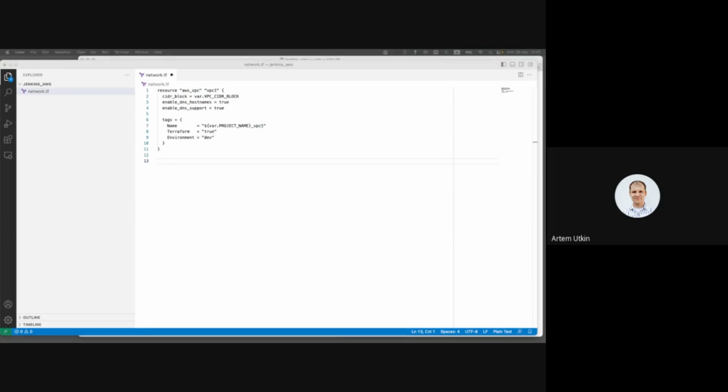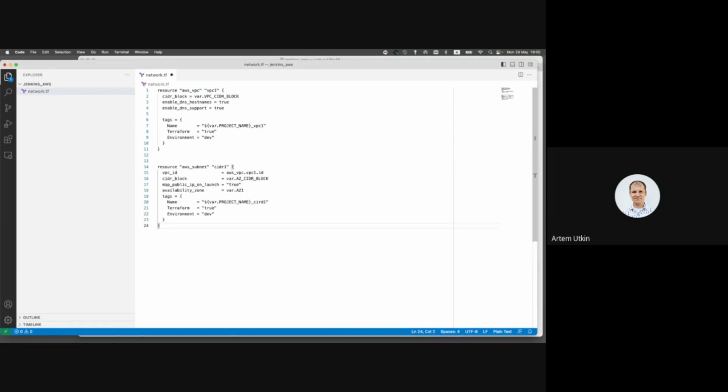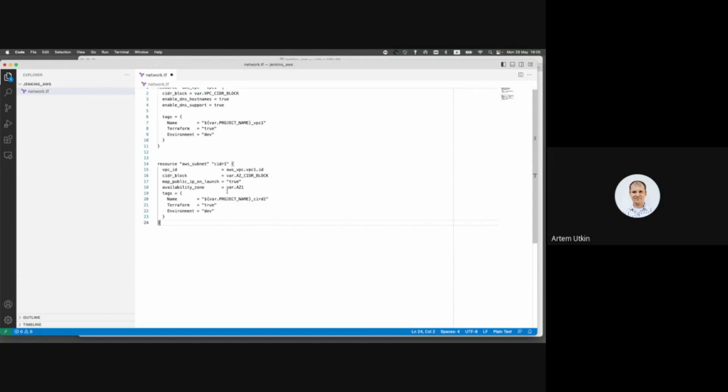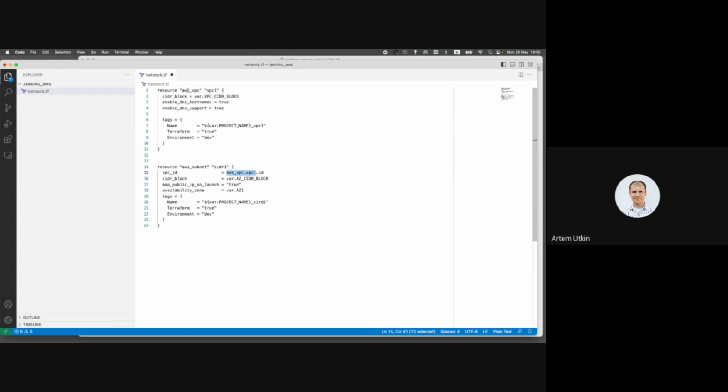So next, as we define it, then we need to define subnet inside VPC. It will look like this. AWS subnet resource, which is called CIDR1. It will be provisioned inside the VPC ID, which we take from AWS VPC1 ID. Then we will be using a CIDR block as defined in variable, and of course we'll use some tags.